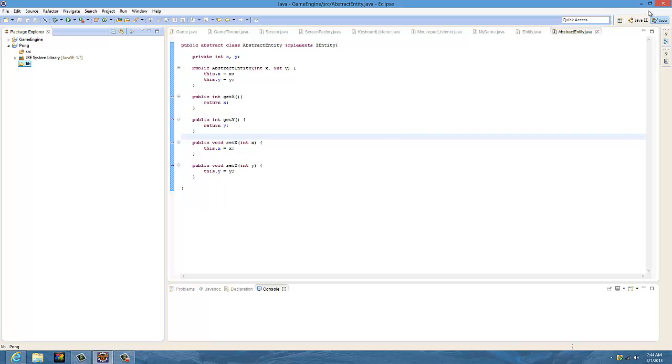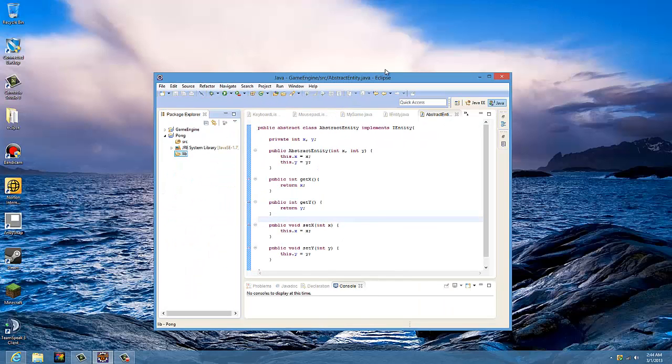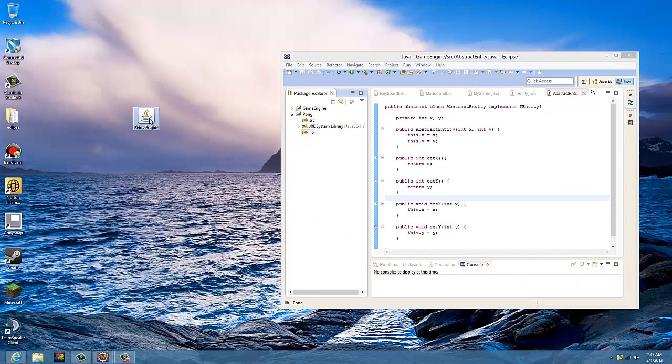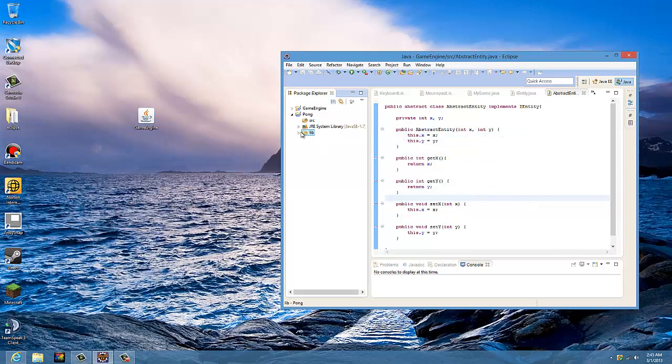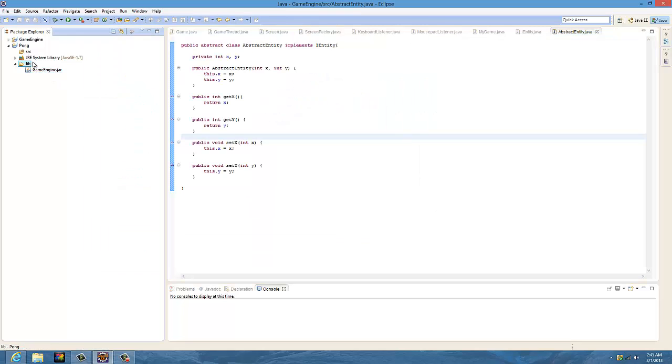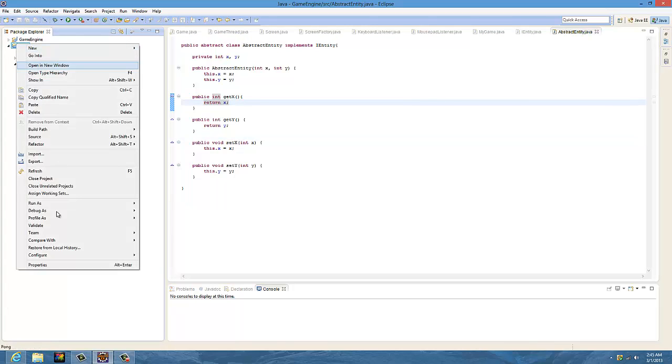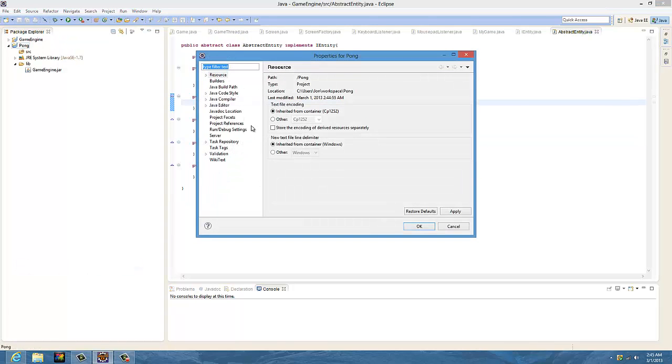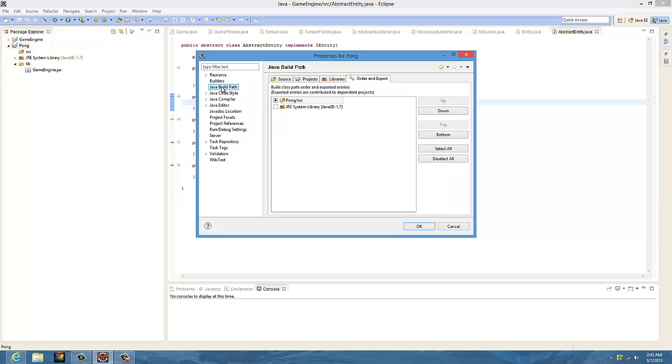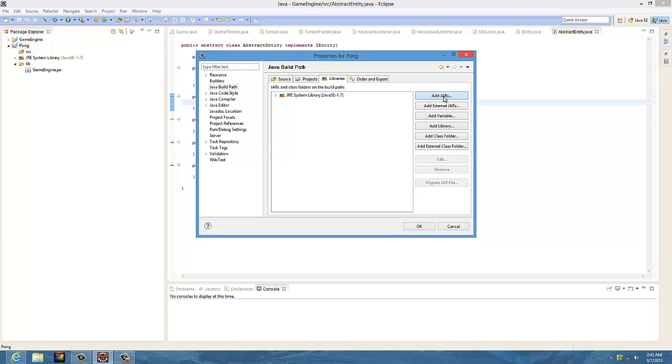And then what we're going to do is I'm going to shrink this. We're going to take this jar file we have right here, and I'm just going to drag it right into that folder. So just click copy it. So now it's in here. So now we want to be able to use the code that's inside of that in our project. So right click on Pong, go to properties, and then go to Java build path, and then right here you see libraries, click on that, and then click add jars.